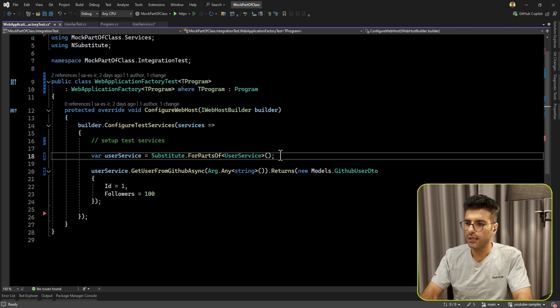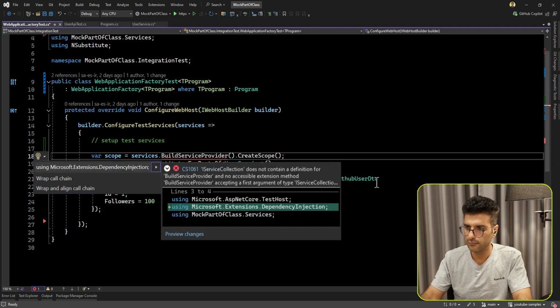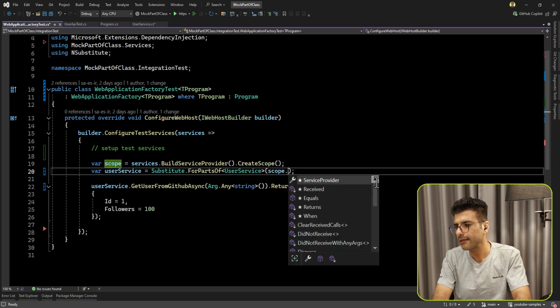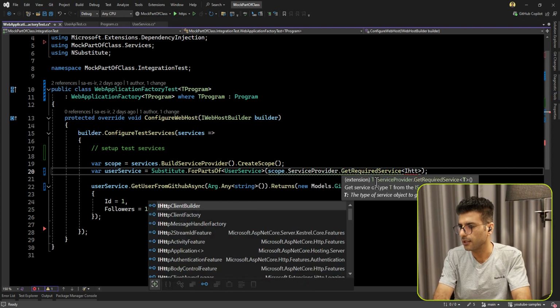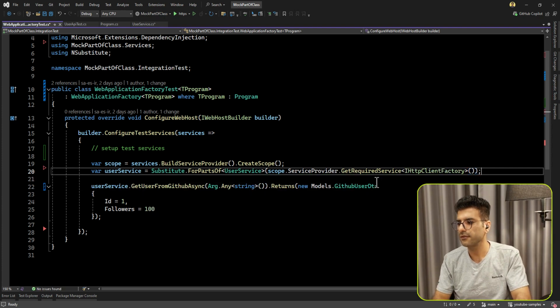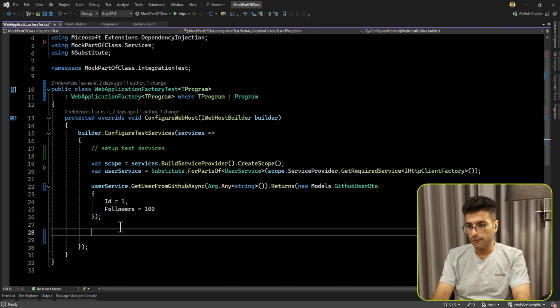So here I'm going to create one scope, and also get the required service HTTP client factory, which is the real one that we already registered in our dependency injection container. So we are just getting that from DI. Nothing to worry about the type or the different parameters. Just get it from the dependency injection. We already set up our user services with a mock of only one of the methods.